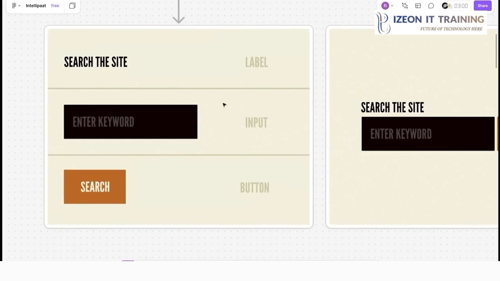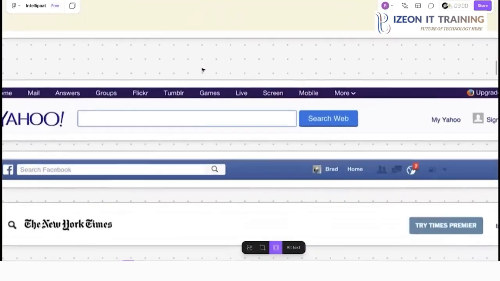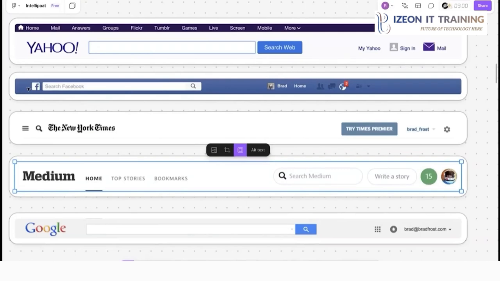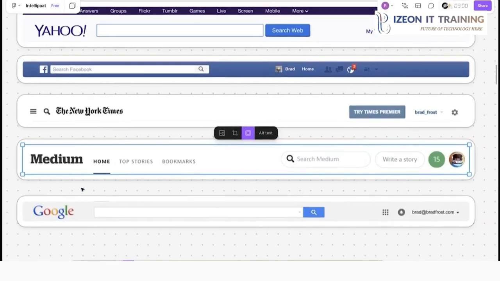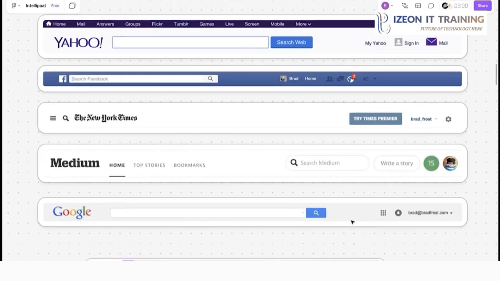We'll see those in the presentation itself. I think I have some examples also. Let's say if you see headers. So this is the Yahoo website header: logo, search bar, some links. There are some other links on the top also. You can see this is a famous one, Facebook, the New York Times, Medium, Google. We usually call this a header. We don't call it an organism or something. We usually call it header.